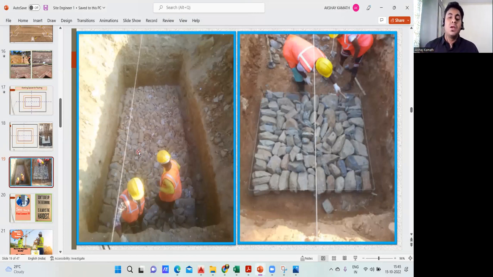Why will these things be done? In a few cases, your soil will be very soft. You may not get a very hard strata. And when your soil is not very hard, in that case, we do this stone soling, and then over that, we put PCC. That is the usual practice. And sometimes when you do the excavation, if you get a lot of water, even though you do the dewatering, even though there is water coming, in that case also we do this stone soling so that you get a firm ground, so that you can put your PCC over there. So that is why we do this stone soling.